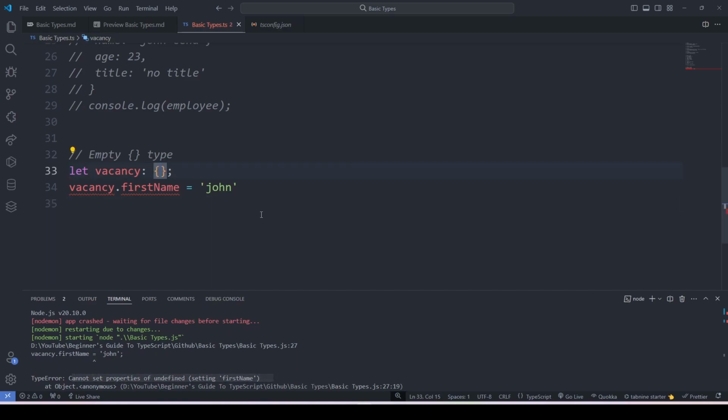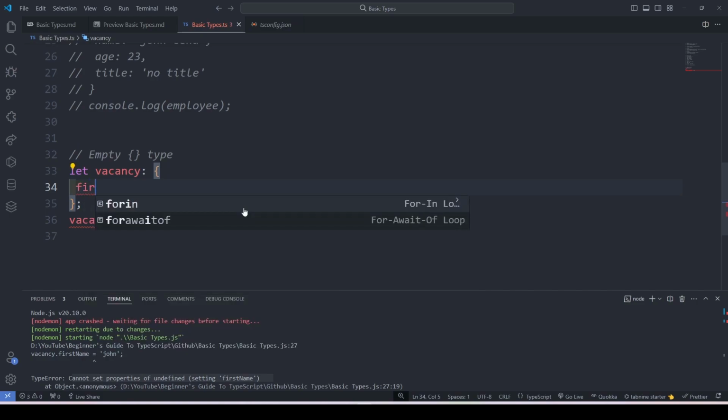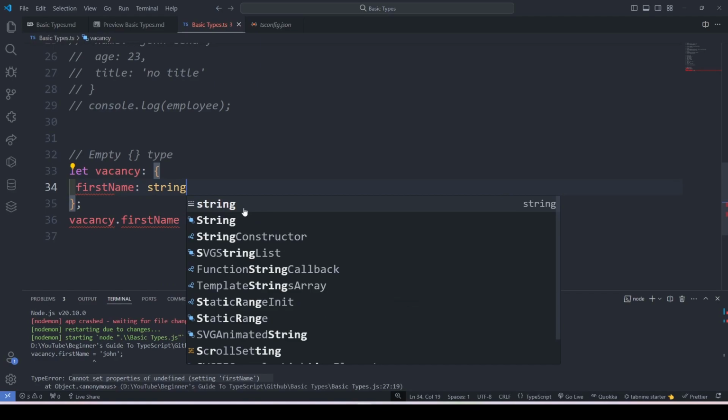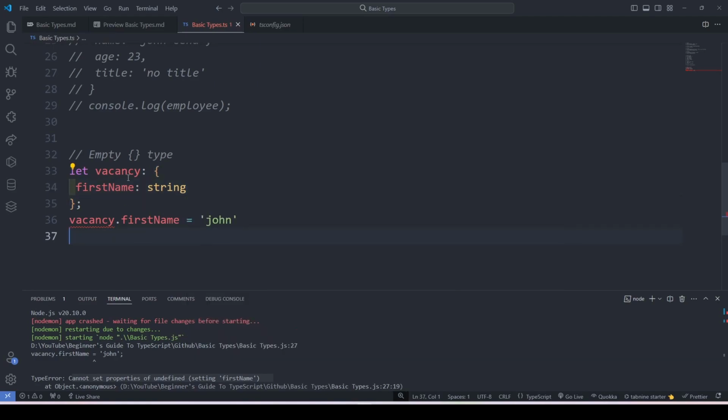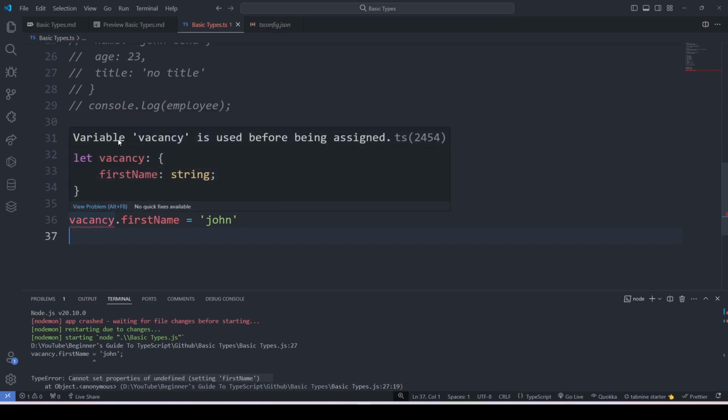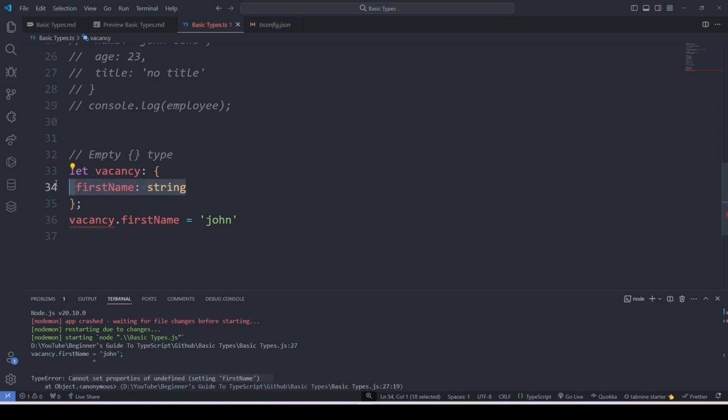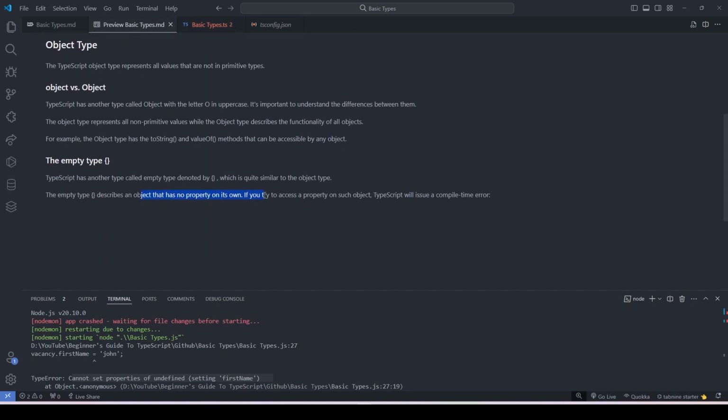Instead, if I declare firstName as a string, it is still showing the error, because vacancy is already being used. So that is why it is showing that. The bottom line is that the empty object has no property on its own. If you try to add any property to that object, TypeScript will issue a compile time error.